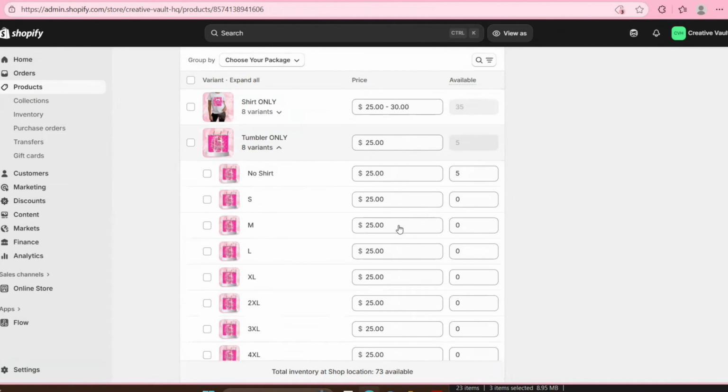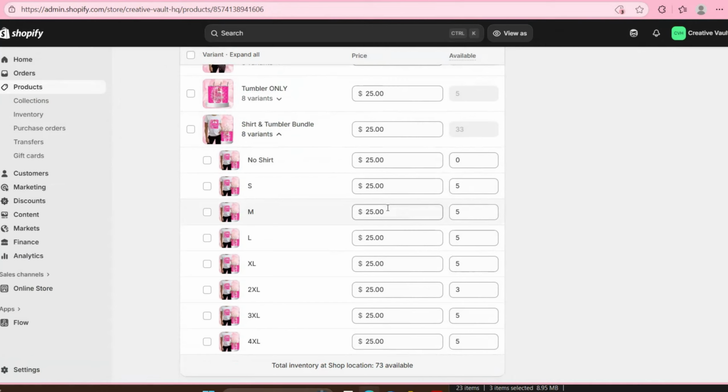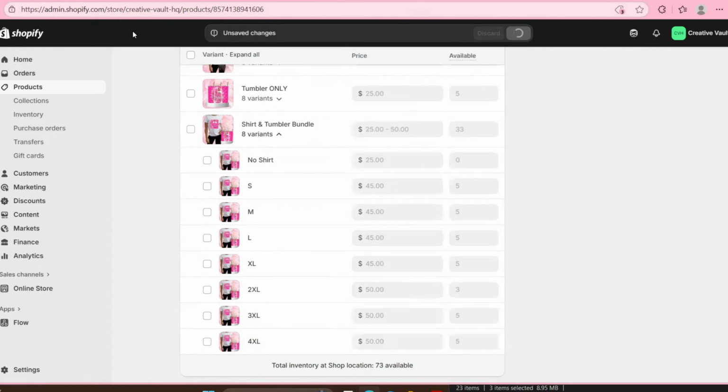Okay, Tumbler only. The price was good. Okay, there was no price for shirt and Tumbler bundle. So normally, a shirt is 25, a Tumbler is 25, and so that would be 50, right? You can either keep it at 50 or do 45. Usually, you give them a little slight discount when they buy both. It's up to you. Again, personal preference, but make sure when you get to these XLs. So the XL was 30, 25. So that would be 55. So you could do 50. That's a $5 discount at each level. Okay. Save.